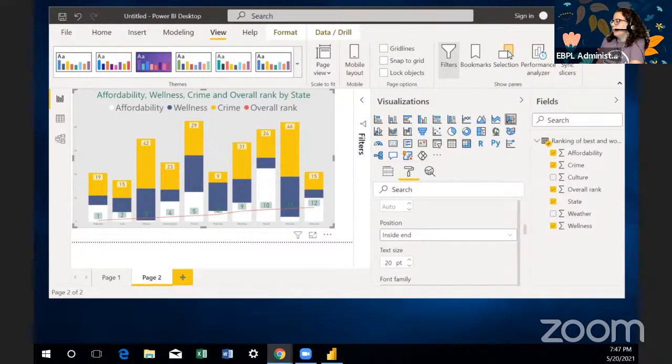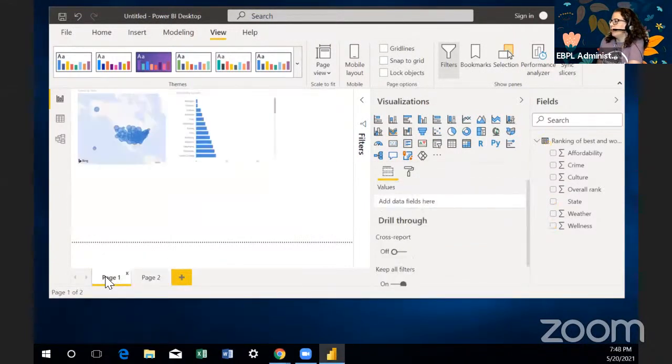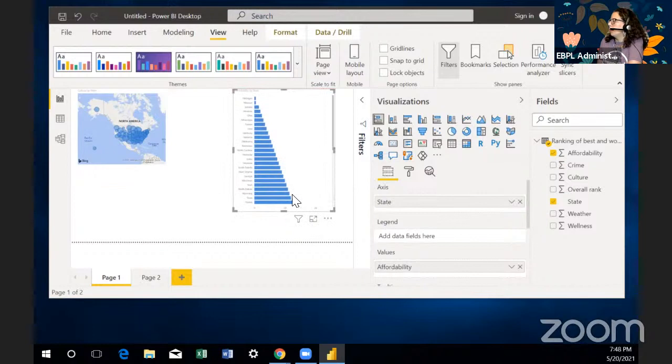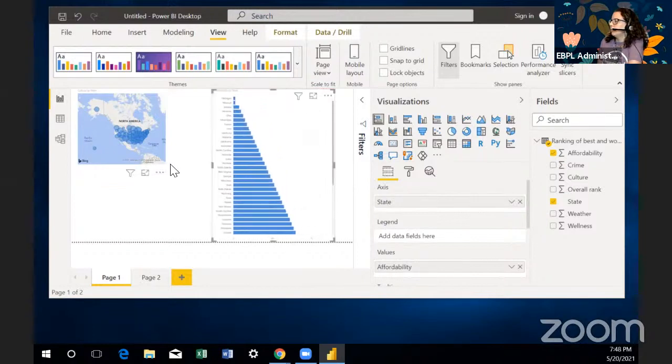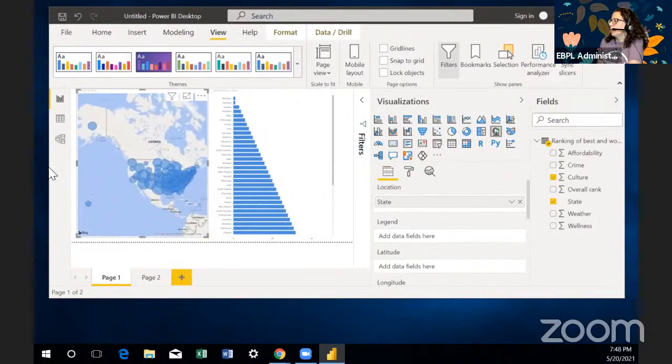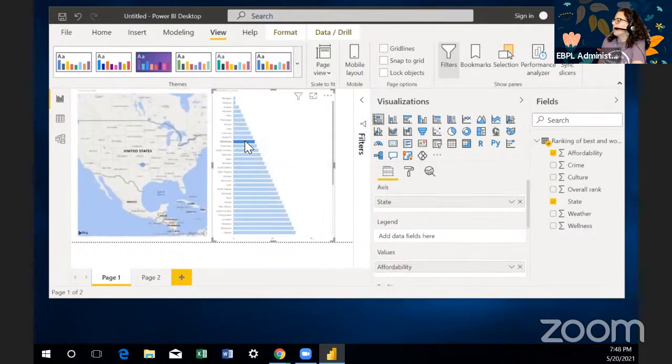And then let's go to the other one here, to page 1. And I want to show you something interesting. So here, this dashboard is going to be interactive. So I'm going to try to show you what is interactive. So I'm going to choose California here. Oh, that's Oklahoma, I couldn't see it.